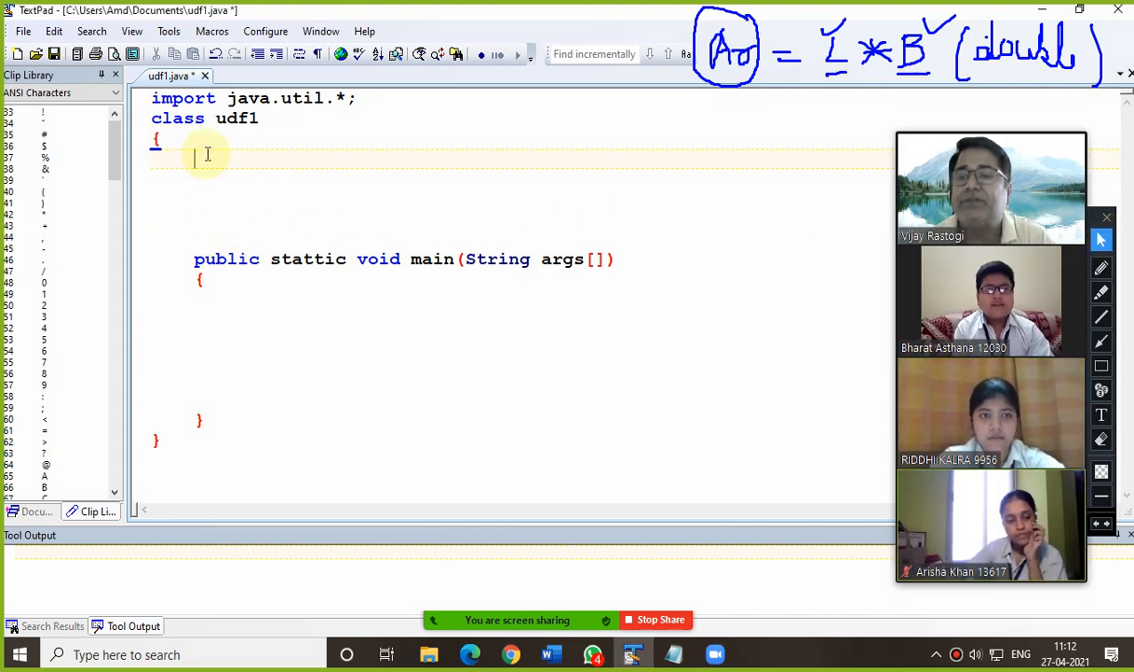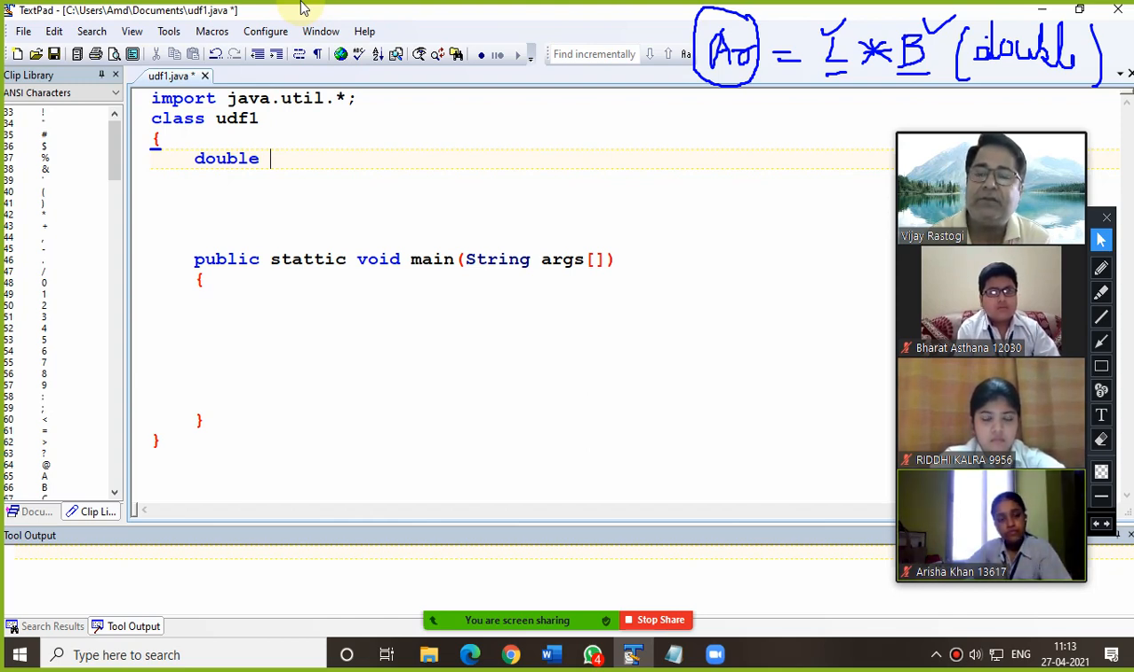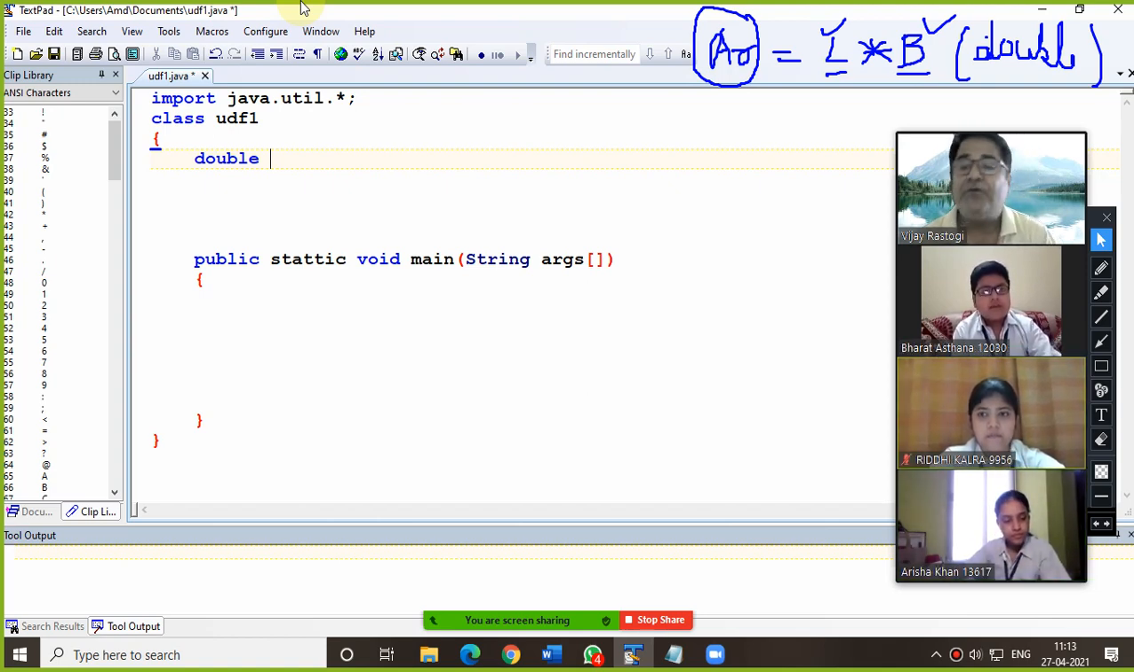Yes. So now first of all we are supposed to write the return type. The return type I am using here is double. Please pay attention everyone. This double shows what type of value your function is going to return, or you can say it is going to generate. Am I clear? Now after that we write the name of the method.